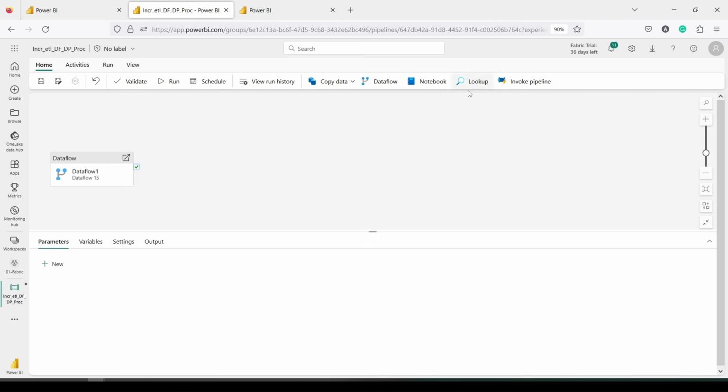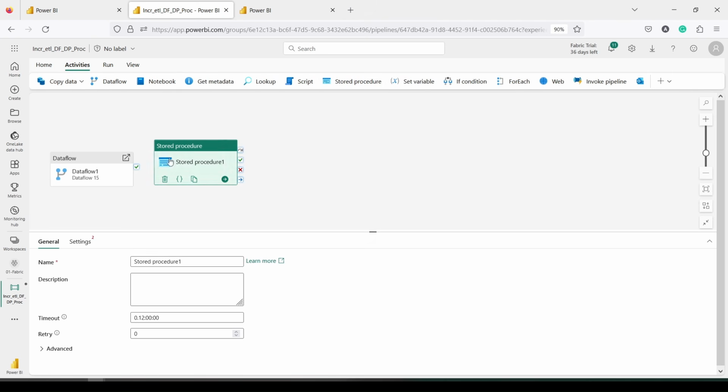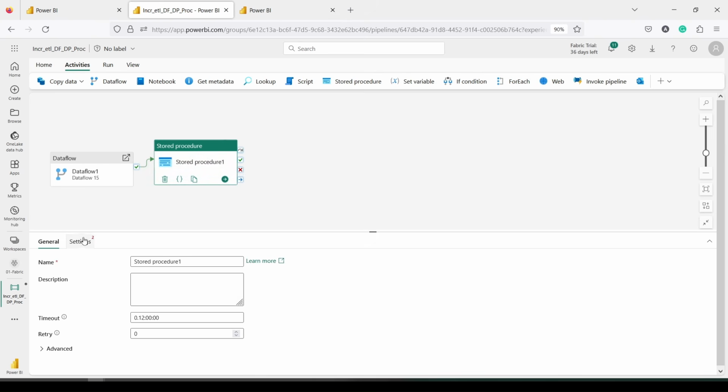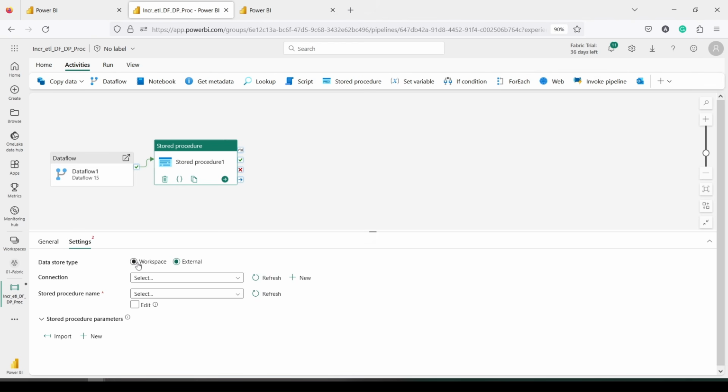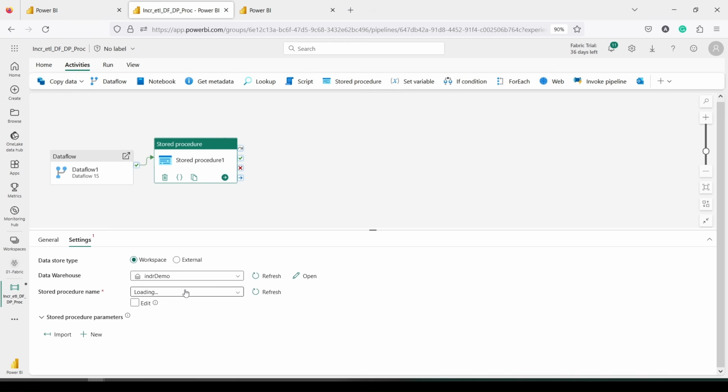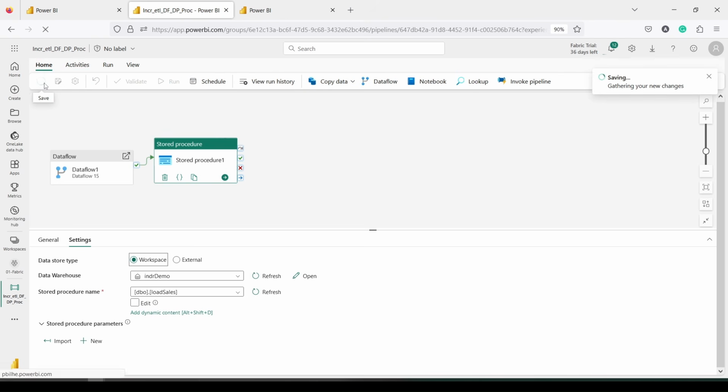On the success of the data flow 15, I want to insert one more activity, and that activity is not available here. I go to the activities and I'm going to call a stored procedure. I drag this success here and say okay, once it is success, execute a stored procedure. I click on this, so it allows me to do the settings, and I'm going to do it from workspace. Again, INCR demo is what I need. Stored procedure name. If it doesn't show, just refresh it. Once you refresh, you should see the load sales. This is what we need. So this is my pipeline which is ready. I go to the home, I say save.